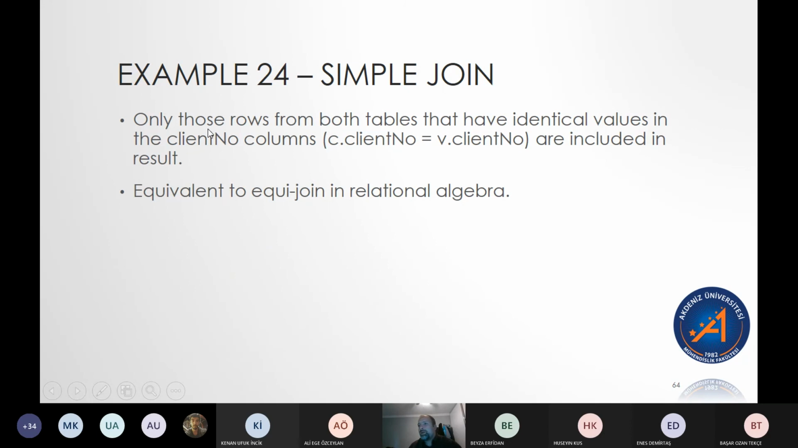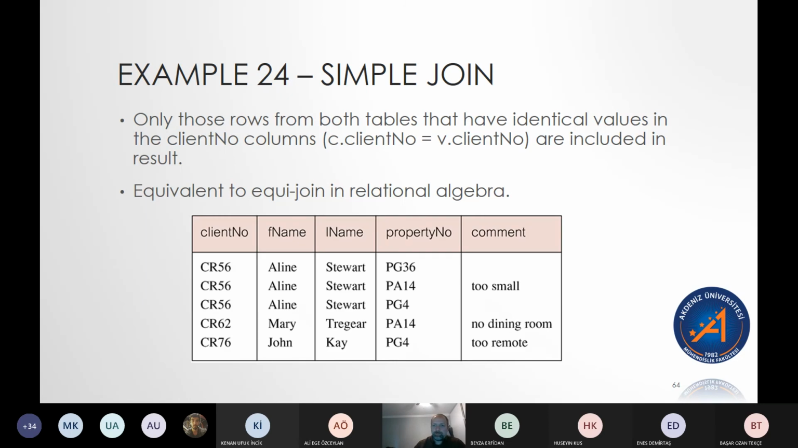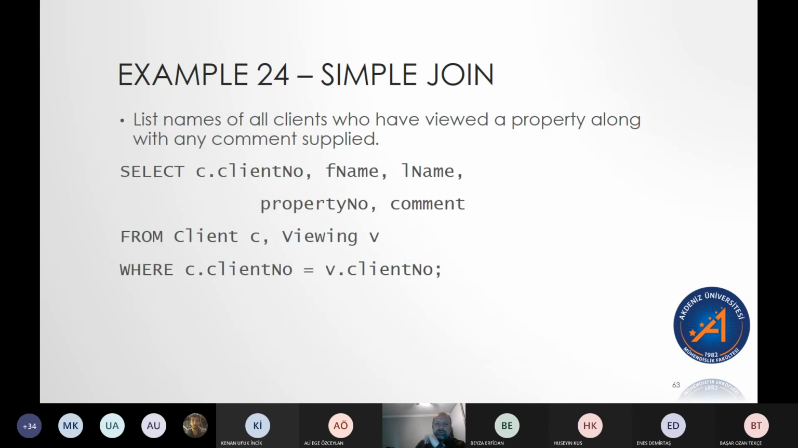So here, we only want the rows from both tables that have identical values in the client number column. So here, we got the client number, their first and last name, what property number they viewed, and if there was some comment. Okay. This is one way that you could write this join, is to say, give me the two tables, comma separated, and connect them on this, where the client number equals the client number.